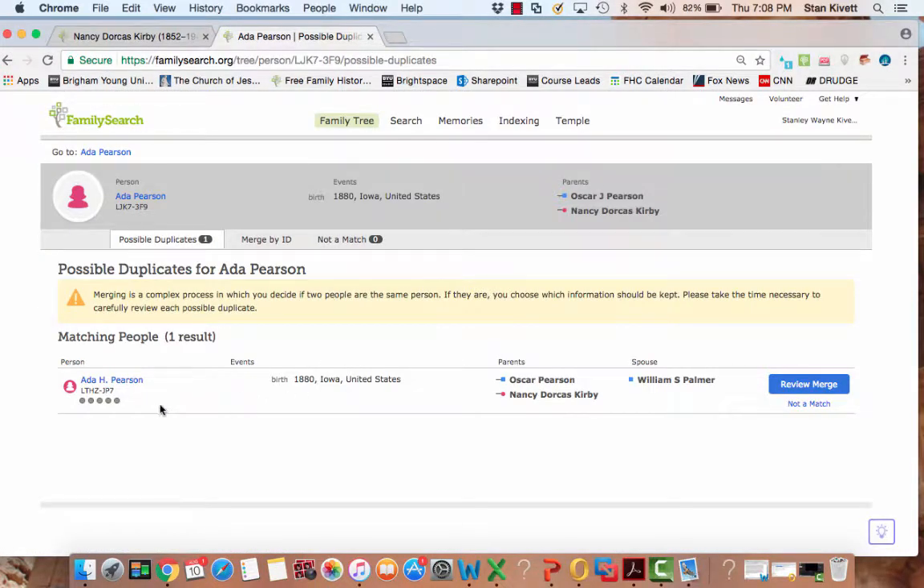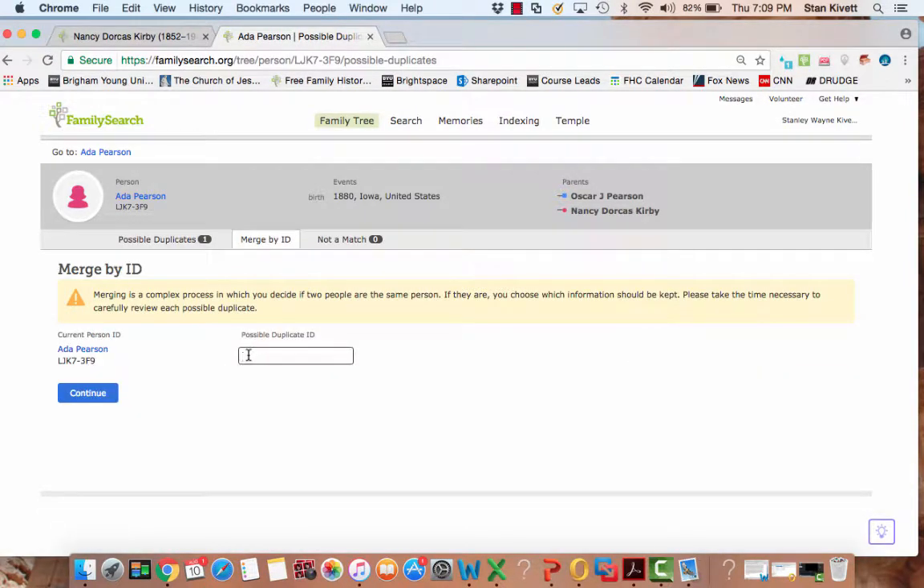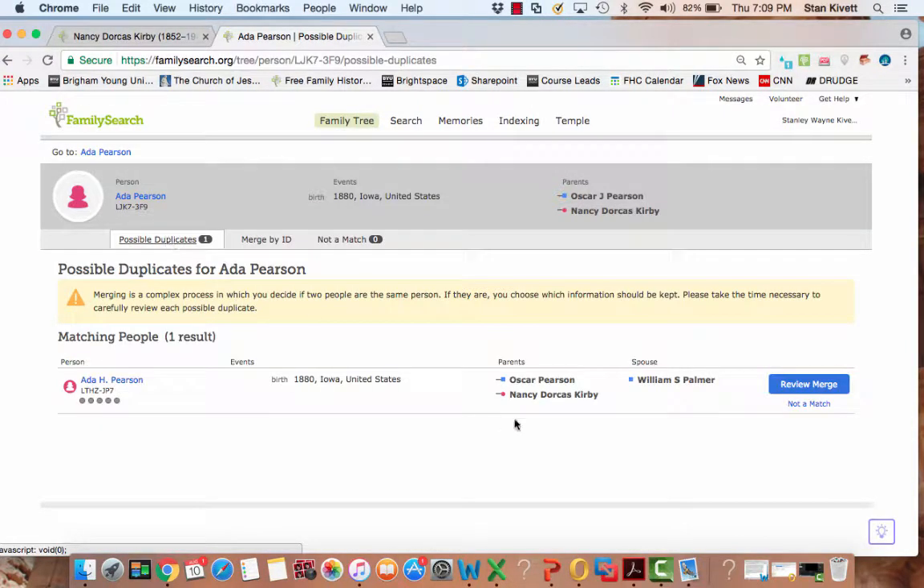and in this instance Ada is there, and you can see what I was talking about in terms of them laying out a possible alternative for you. 1880 in Iowa, Oscar, Nancy. This is probably the same person as who I was going to merge by ID number. If I was going to do that, I would click here and I could put in that number that I had copied if there hadn't been somebody. But in this instance, I'll go ahead and click the Review Merge.